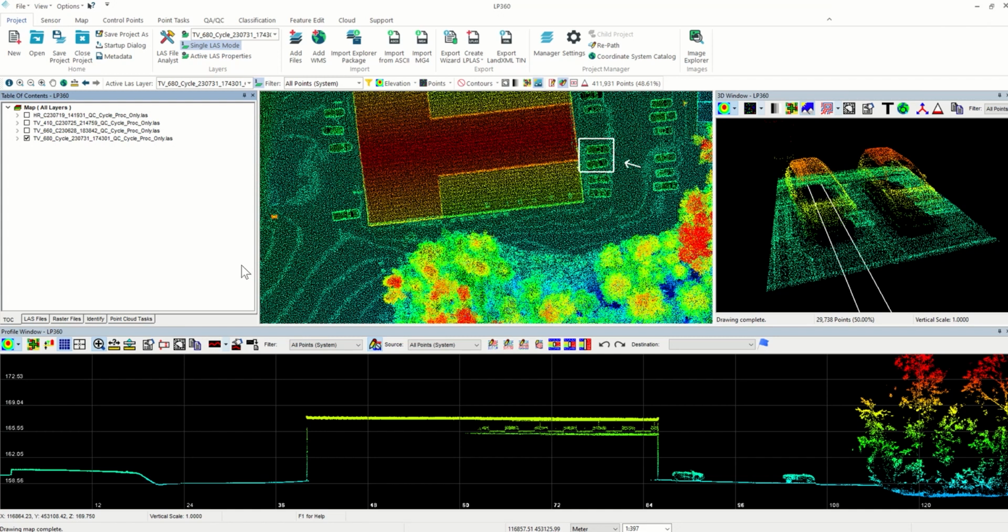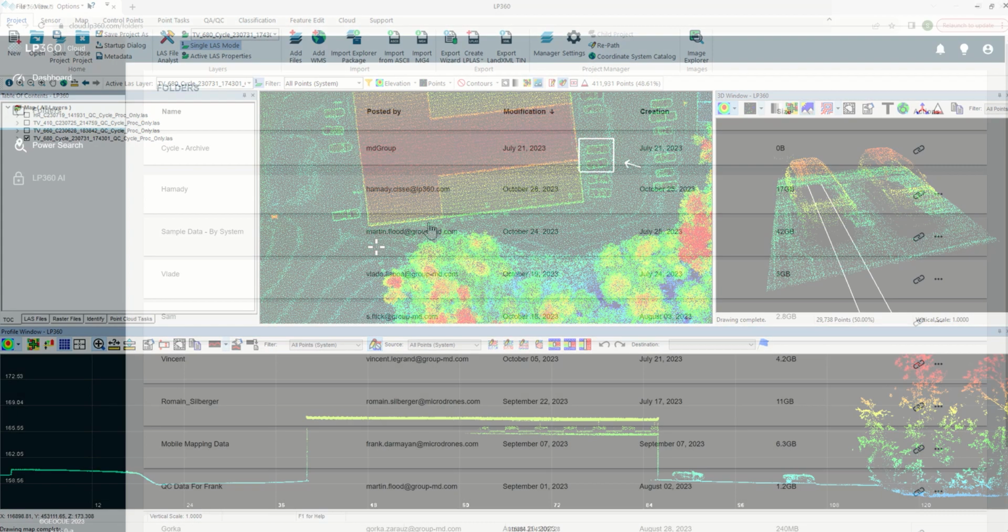So in today's session, we will go through the workflow of streaming cloud layers directly from the cloud. To be able to do that, you will need a cloud access license to be able to see your cloud data.